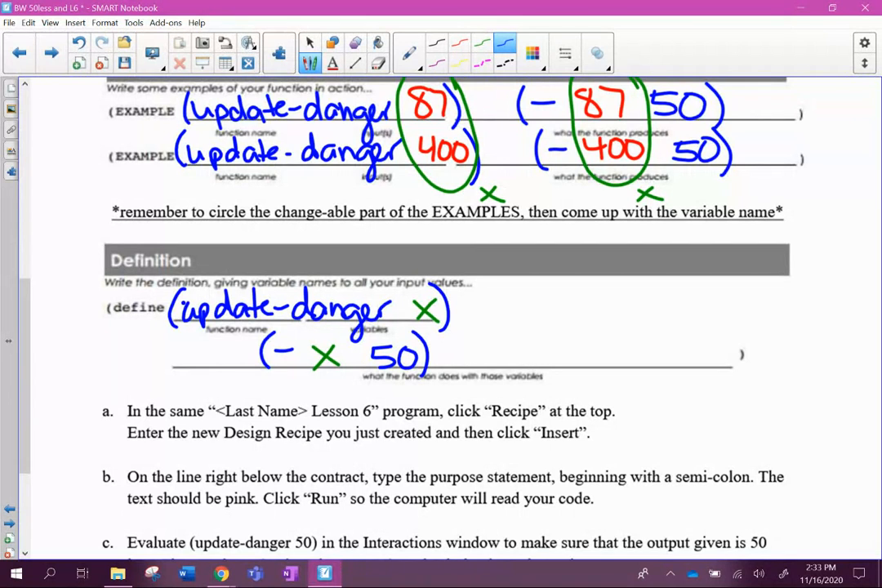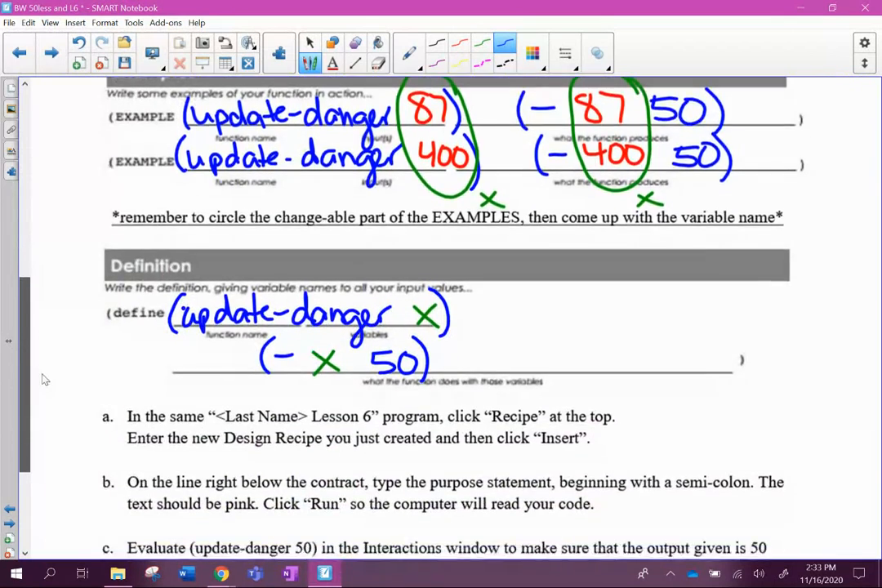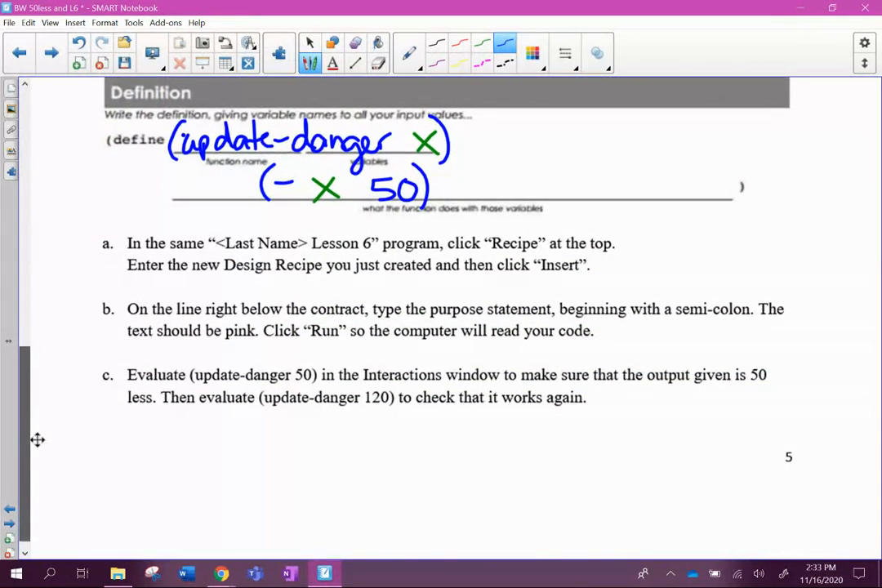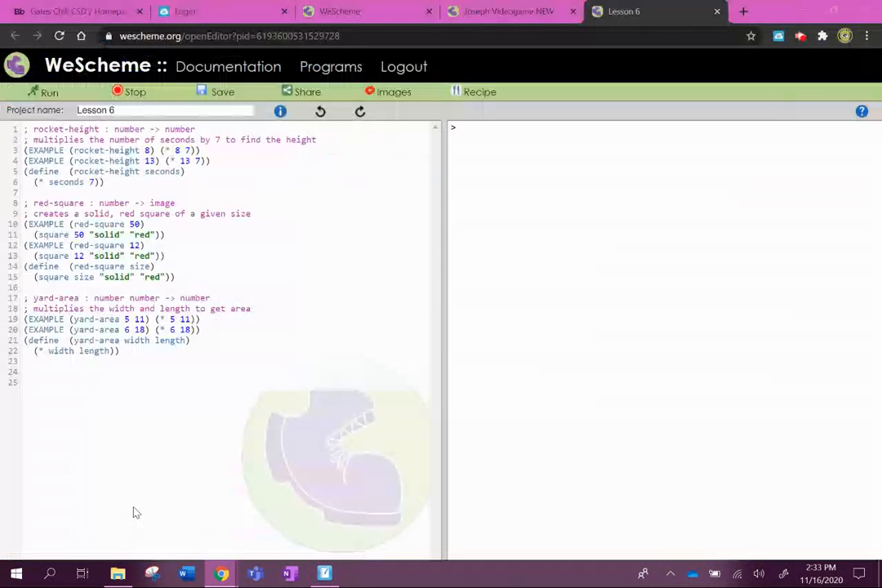Okay? So in your lesson 6 program on WeScheme, we are going to click recipe and enter this design recipe that we just came up with. Okay? Then we're going to click insert. On the line right below the contract, we're going to type the purpose statement beginning with a semicolon. And then we're going to click run. Okay? And then part C here is asking us to evaluate 2 pieces of this just to check to make sure that it works.